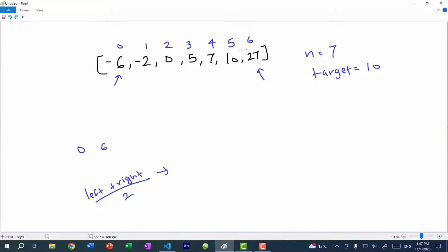So let's say if the list were size 6 instead of 7, you would have the list end here, right? And so the index would be 5, so you do 0 plus 5 divided by 2. In this case, this would give us 2.5. So the strategy here would be to just get rid of the decimal and round it down. So it would technically be left plus right div 2. So we're going to do 0 plus 6 div 2, and that gives us 3. So 3 right here is going to be our midpoint.